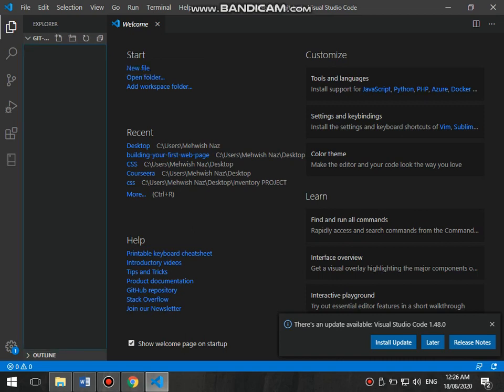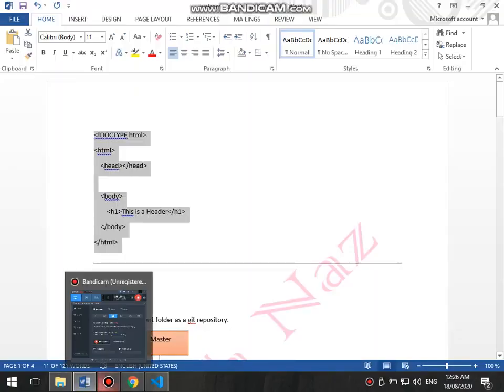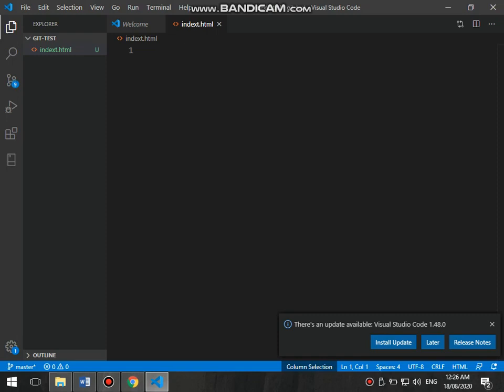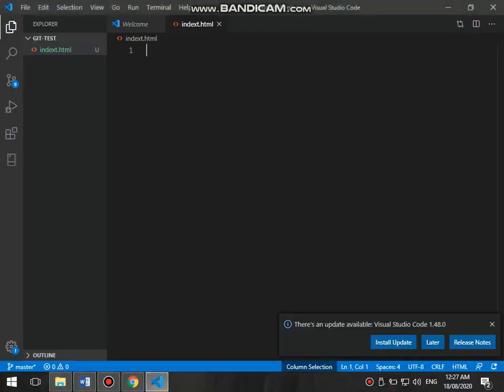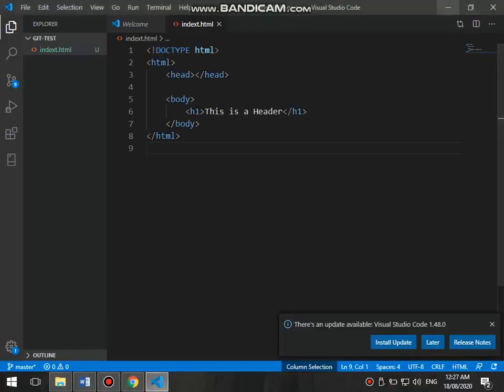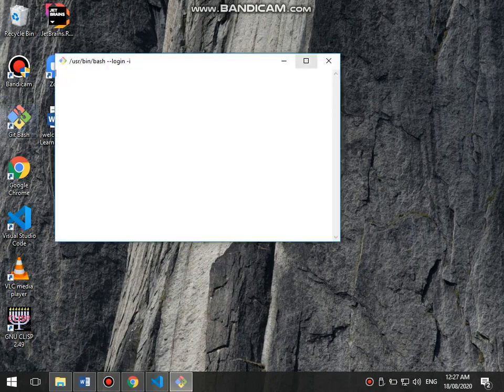At the command line, go to the Git test folder, and let's initialize this folder to be a Git repository. To do that, type git init. Now, this folder has been initialized to be a Git repository. So this is our first Git command that we have learned, git init. This initializes the current folder as a Git repository, and it will mark that folder as master. This is the master branch for my Git.